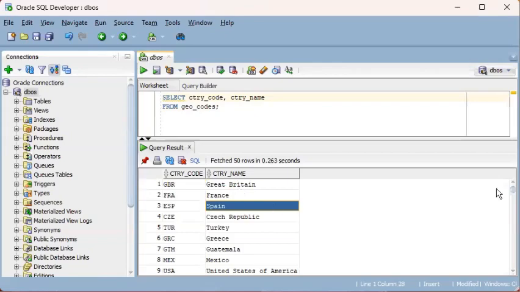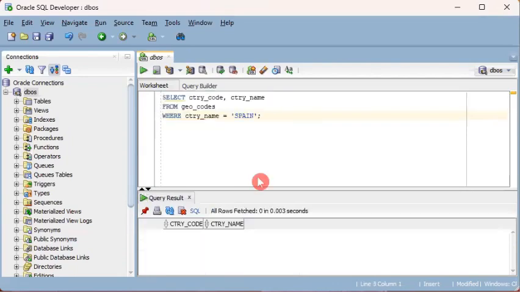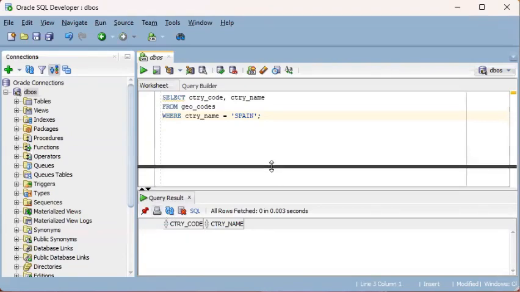It's case sensitive. So let's say we wanted to query records from this same table with country name of Spain. Let me just get it here. So select country code, country name from geocodes where country name equals SPAIN. Okay, let's see. It doesn't return me anything, and you will wonder why. For somebody who is still relatively new to SQL, it will be one of the common mistakes that will be encountered.